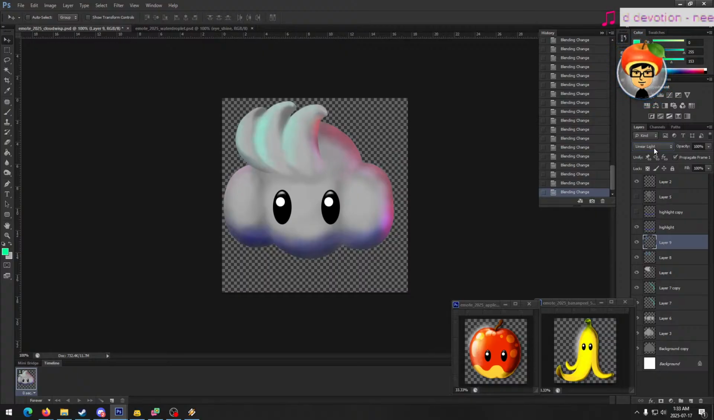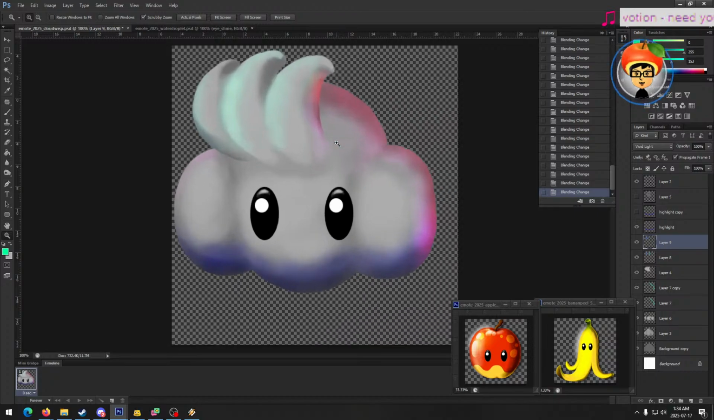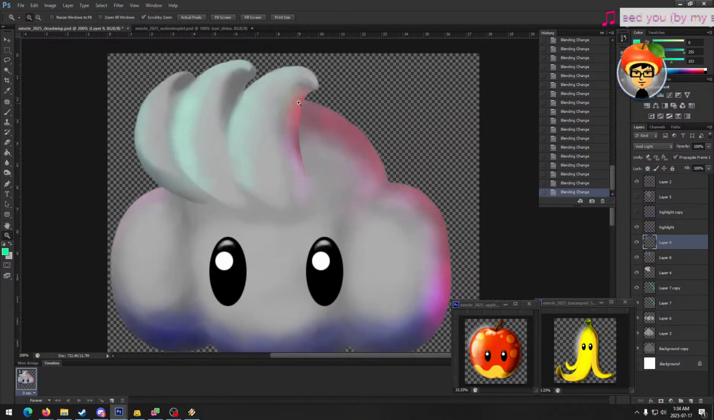These two here, vivid light and linear light, sort of bring in the neon. For some reason, I like it when it's on this side, because it looks like something is happening internally within the cloud itself.